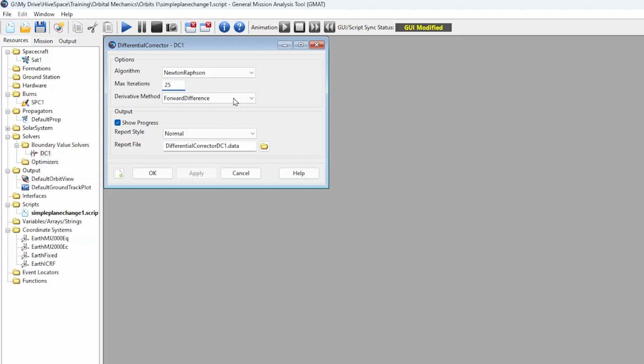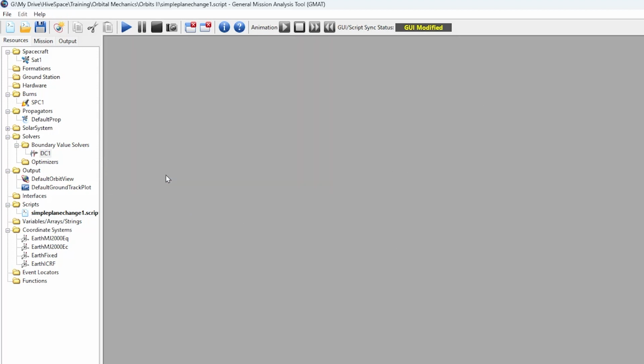So I'm going to leave the max iterations as 25, but we can adjust this as required. Remember, we said that GMAT is a batch execution model. So what we do is we run it, we adjust the script, and we keep running it until we converge upon a solution. So I'm going to click OK here, and we're going to leave this as the default differential corrector.